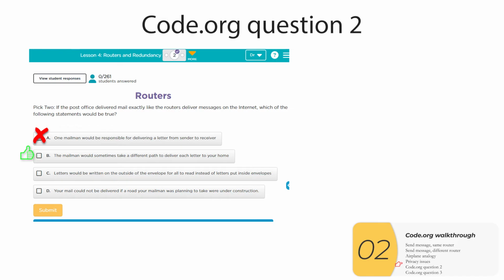C, letters would be written on the outside of the envelope for all to read instead of letters put inside of envelopes. This is the privacy issue I just talked about. And that definitely makes it different from the real mail. When you send stuff over the internet, it is not private. So C is true. D, mail could not be delivered if a road was under construction. This is false. This is the idea of a fault, and the internet is fault tolerant. So if something goes wrong, the message will get delivered via a different path.